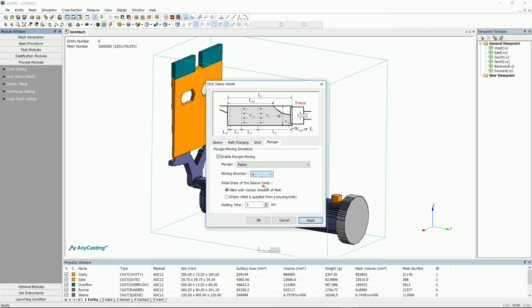Select the following two options. First, assume that the melt is filled in the sleeve. Second, this is an analysis that begins with filling into the sleeve from the actual ladle. To use this option, you must input the pouring speed and gate condition. Lastly, set the time that the piston moves after filling into the sleeve.